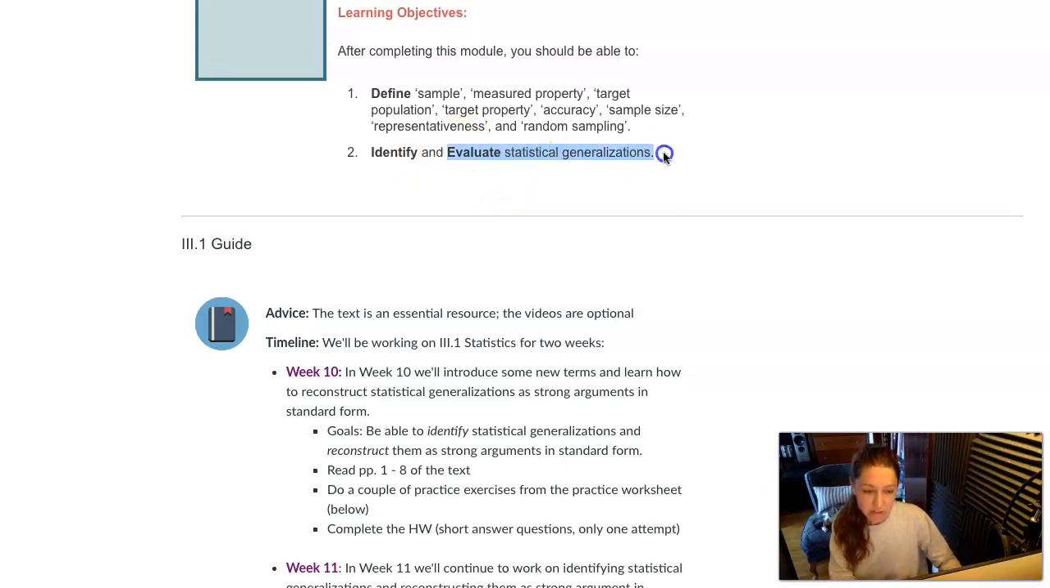The additional task for this week is to also be able to evaluate the argument. Again, the reason why we're reconstructing the whole thing in standard form using the template provided in this module is so that we know it's a strong argument if these premises are true, including the assumptions about what we're measuring actually indicating the thing we want to know about, and about our sample actually being representative of the general population we want to know about.